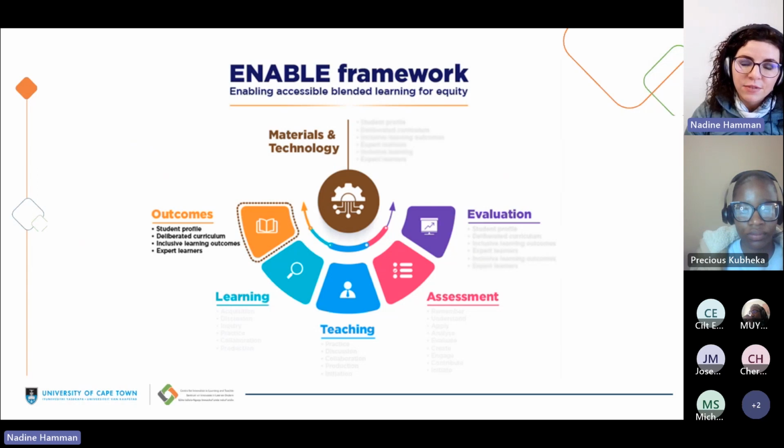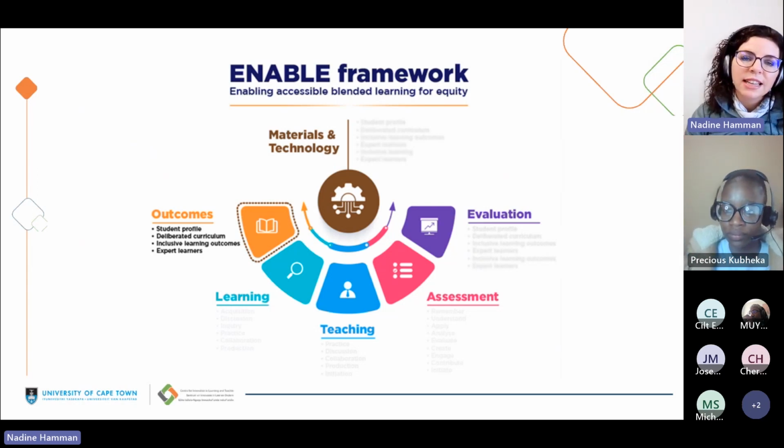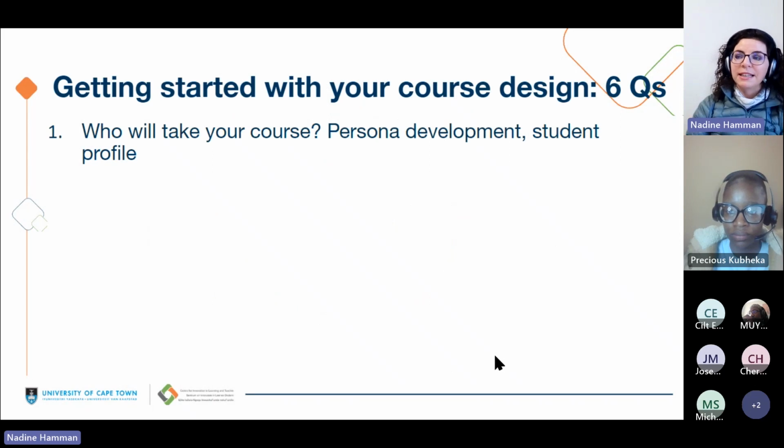The other elements in this framework are outcomes, learning, teaching, assessment, evaluation. And then in the central part of the framework, we have materials and technology, because we acknowledge that in all the other elements there is an element of material and technology, and that's always present. So most of these other elements are still in development, but we did want to share with you the work that we have done so far, because we're really excited about the difference that we think this can make in people's practice.